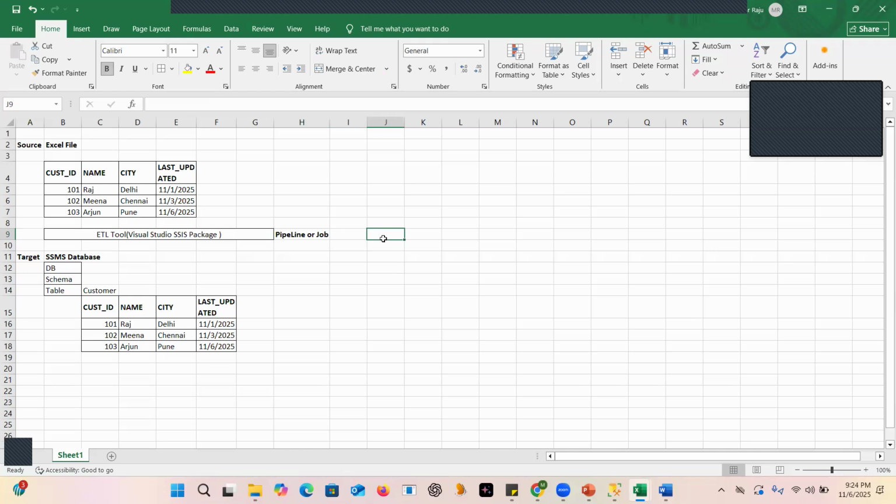So in the pipeline, what will we do? I'm going to write logic, creating logic to fetch the data. What is the source location for this Excel file? Since this is an Excel file, the source location, and the file name, and inside the table, what kind of data, and specific conditions.